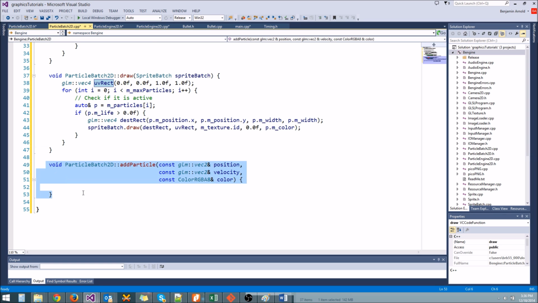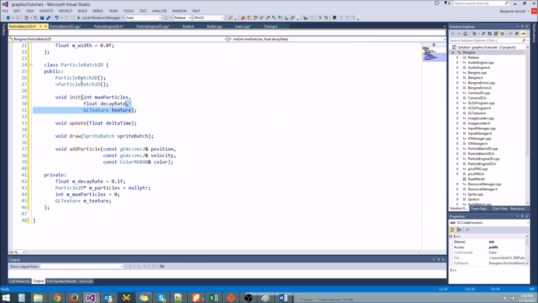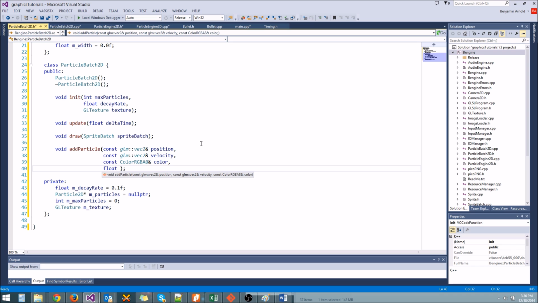Finally, we need the method for adding a particle. So to do that, what we need to do is find the first particle that is not in use and set that particle to be active, and then set these three parameters for that. Actually, add particle should also take a width, because remember, we do want variable sized particles. So we'll say float width here.